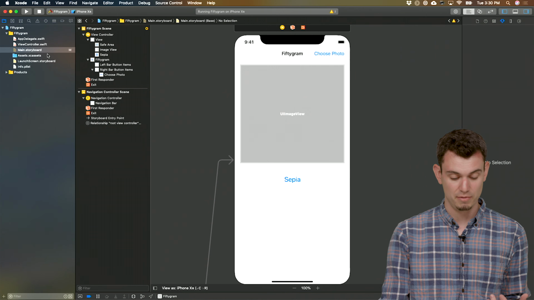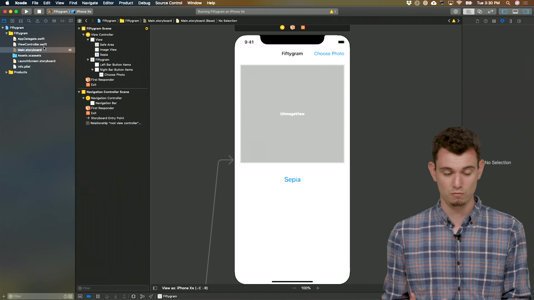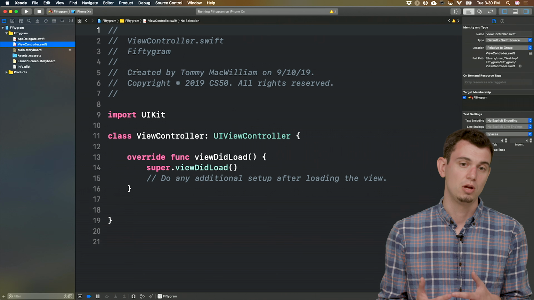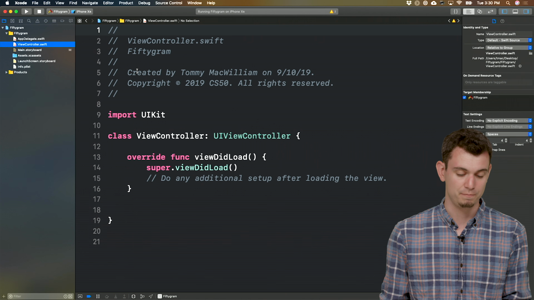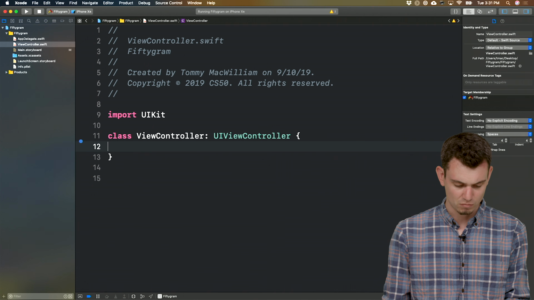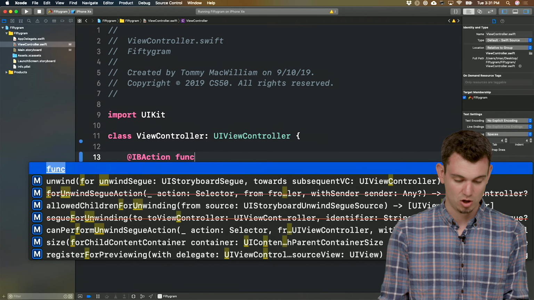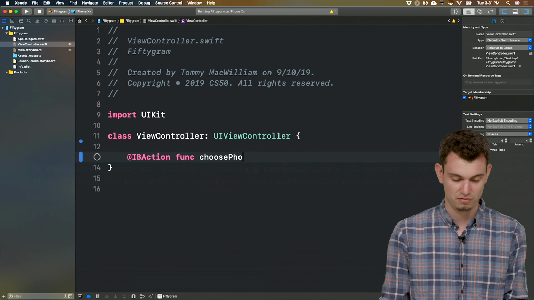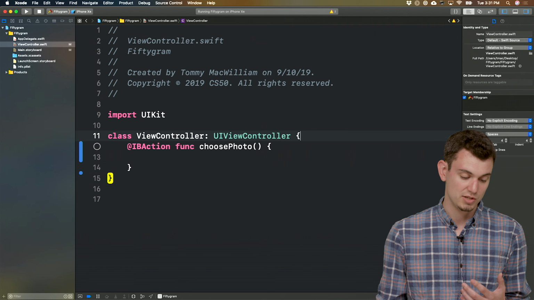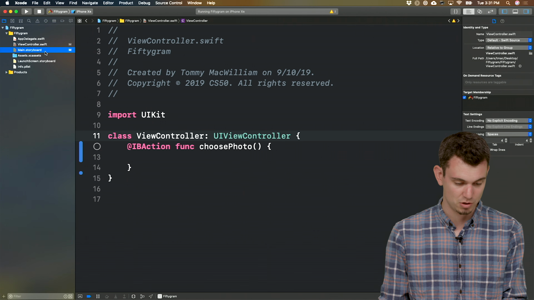So first, we want to make sure that everything is hooked up with outlets and actions. Let's first create what's called an IBAction. That's going to be a function or a method that's called when you tap on that bar button item. We don't really need anything in viewDidLoad right now, so we can delete that. Now let's create an IBAction, and we're going to call that choosePhoto. Again, just like before with IBOutlets, we have this little circle indicating that it's not connected to anything. So let's come back to our storyboard.